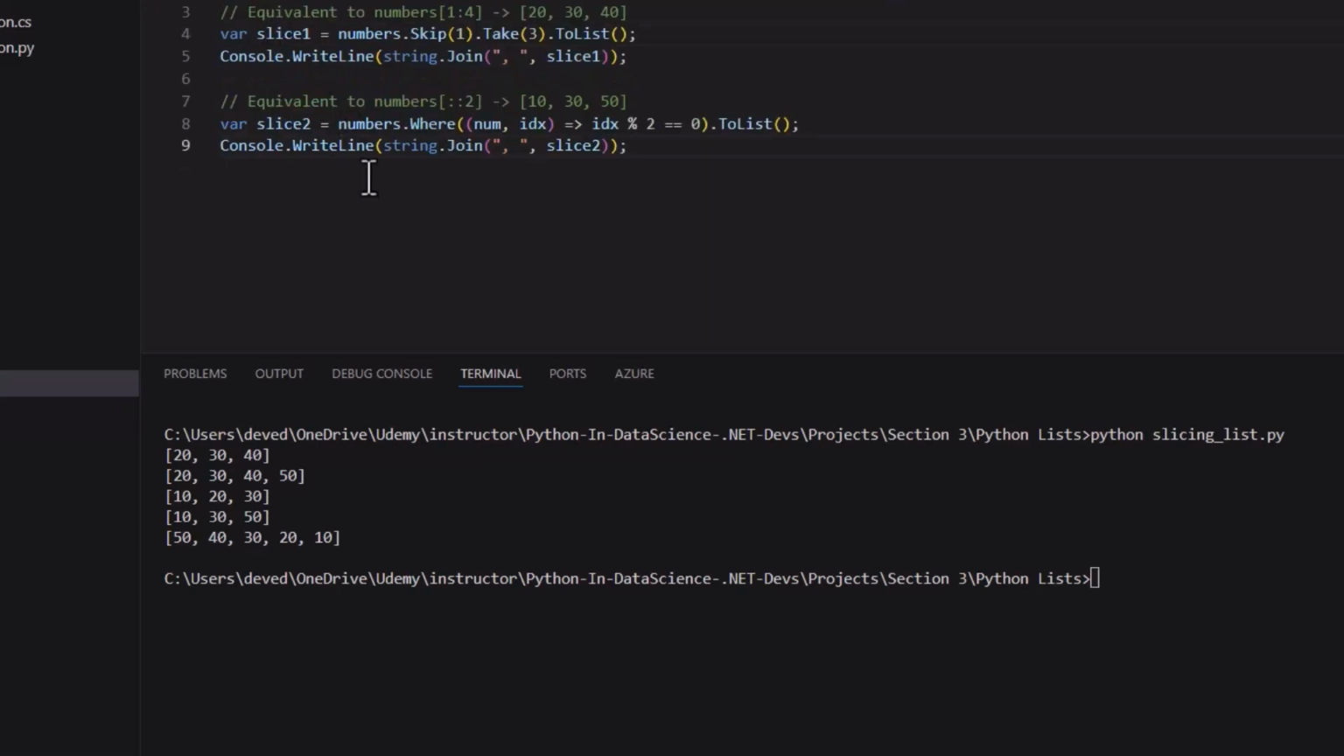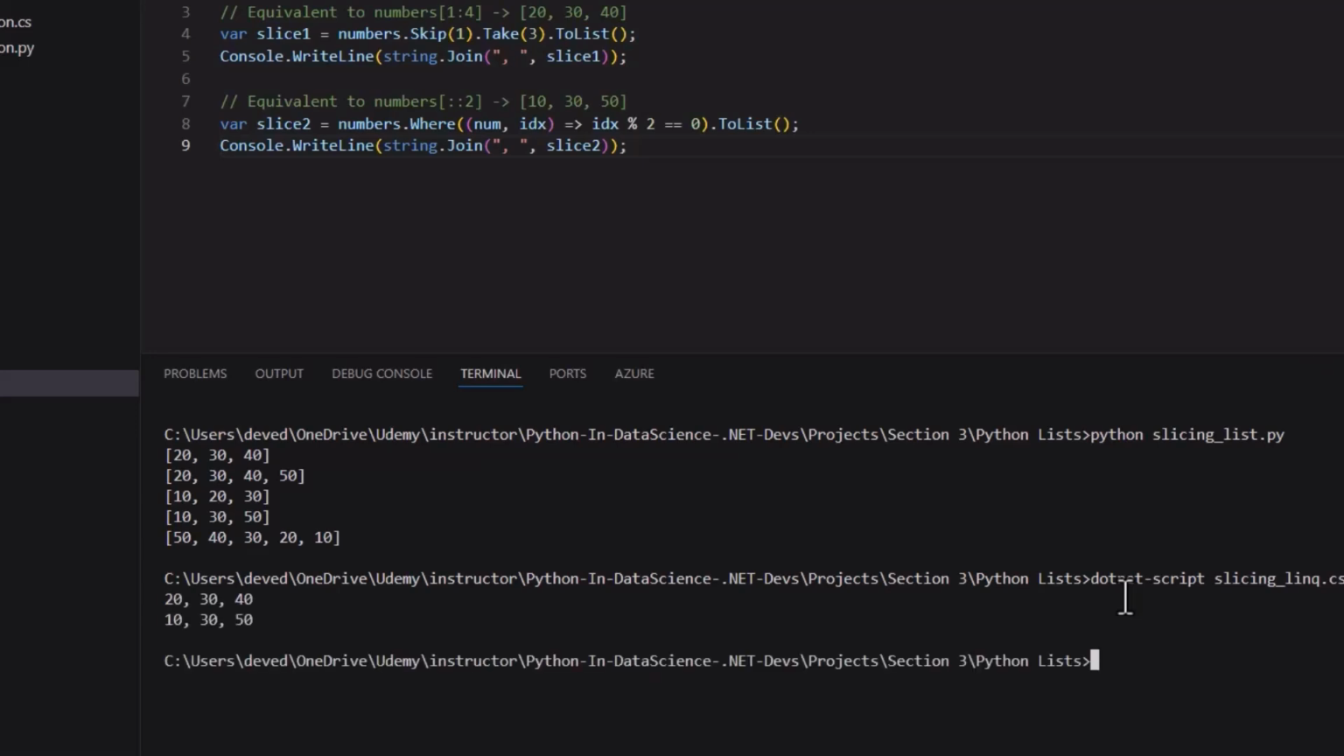So this is that example. Let's run it first with .NET script. So 20, 30, 40, and then 10, 30, 50. So how does it come? So here in this example, from this list of numbers, it skips 1 and then takes 3. Skips 1 means the first element is skipped. So it starts from 20 and then takes 3. Take 3 means 3 elements: 20, 30, 40.